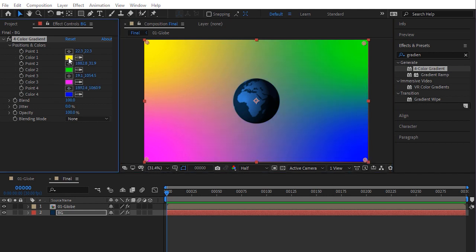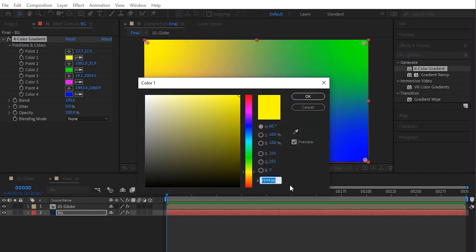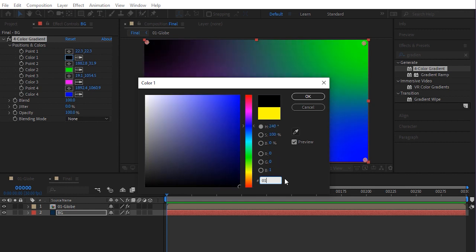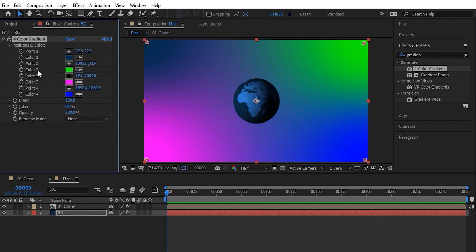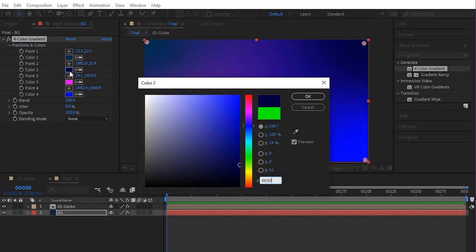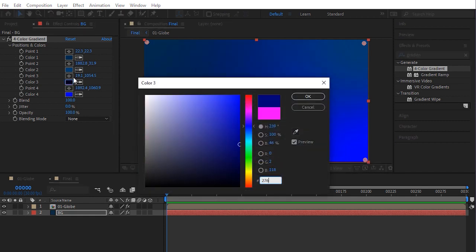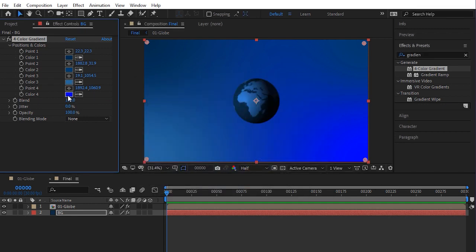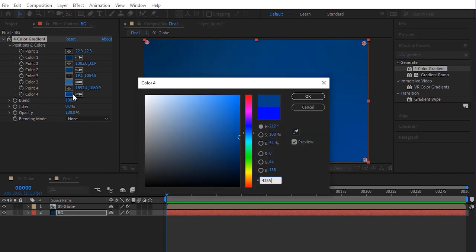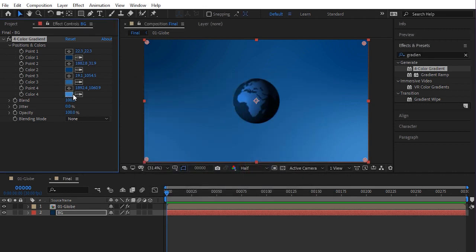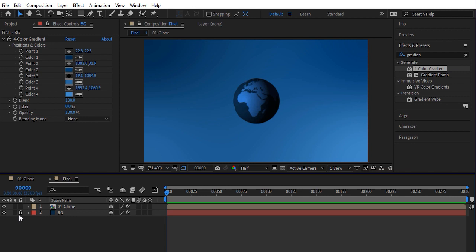Now let's change the color, so for color 1, let's enter this code: 012C4F. For color 2, enter 003D70. And for color 3, let's enter 27689E. And finally for color 4, enter 418AC7. This is our background color. Now let's lock this BG layer as well.